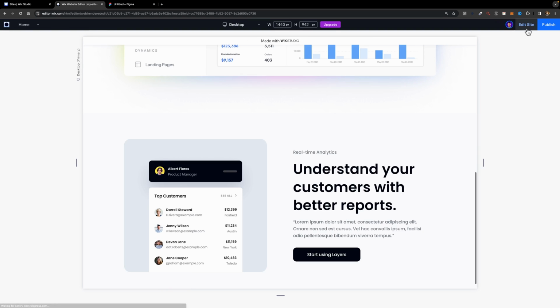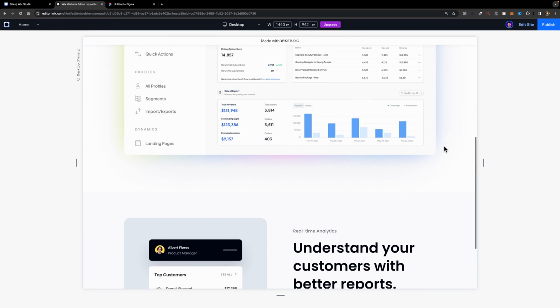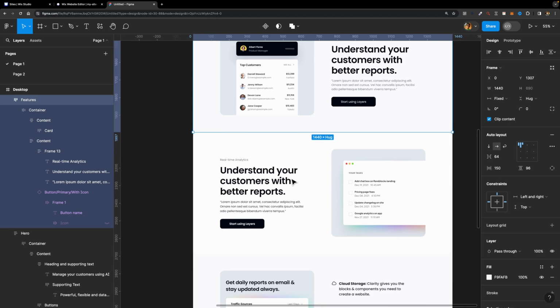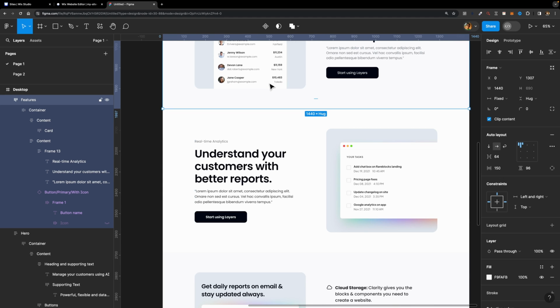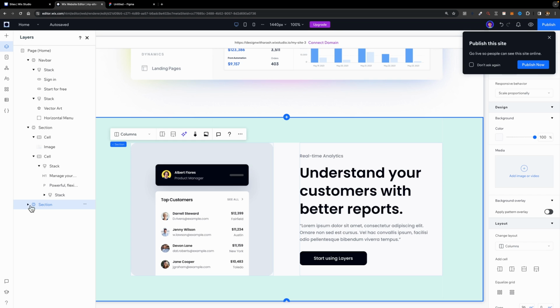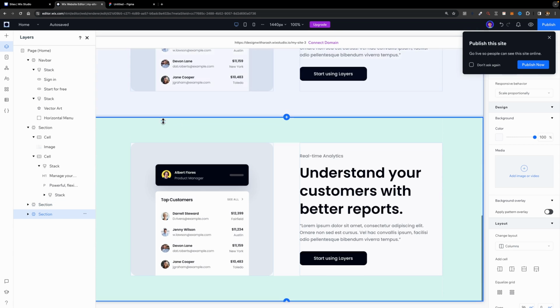And our first feature section is ready. Now let's move on to the next feature section, which is this one. Since we created the layout already, it's going to be much faster to create this section. I'm just going to duplicate this section. Make sure to select the section, not the cells inside. I'm going to select the section, hit Ctrl D or Command D to duplicate it.